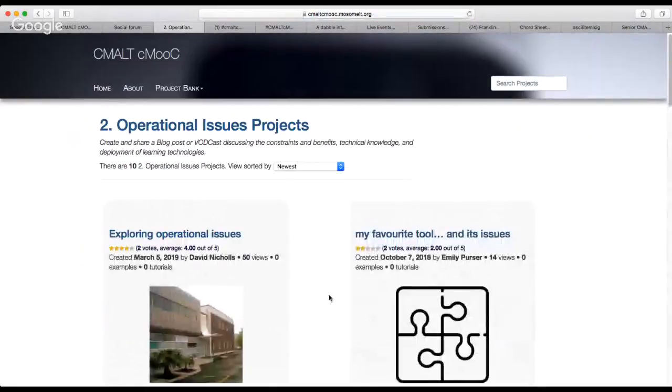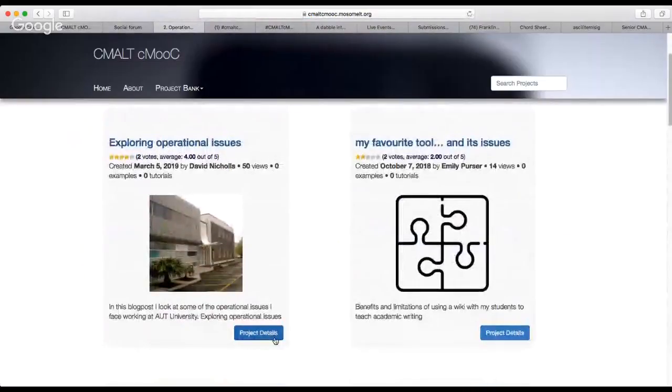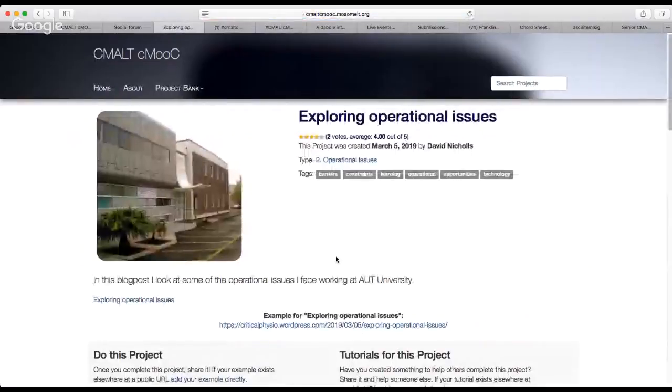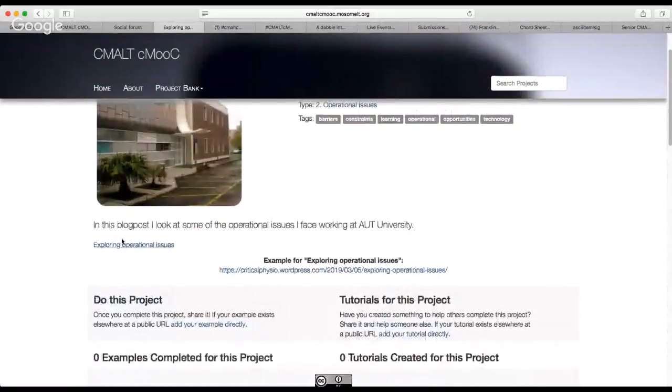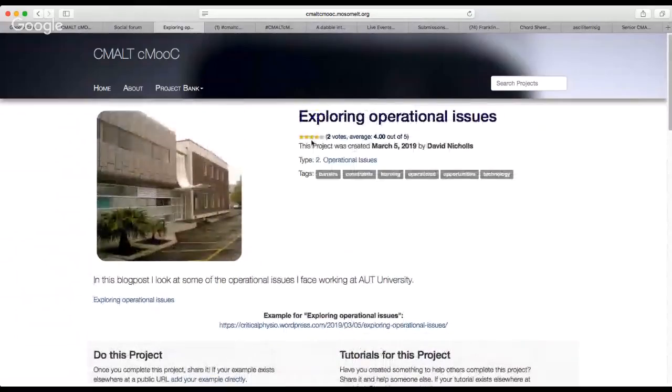So from this week, we have Dave Nichols. He's done one there, and we can go and have a look. This is the photo from outside his building. Makes AUT look a bit dreary. And basically, it's a link to a blog post where he's reflected on some operational issues. So have a look, give him a rating, give him some feedback.